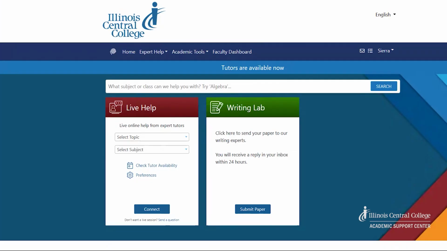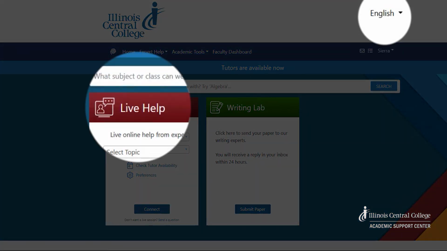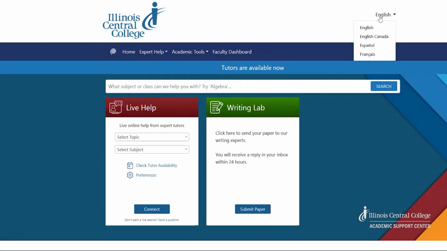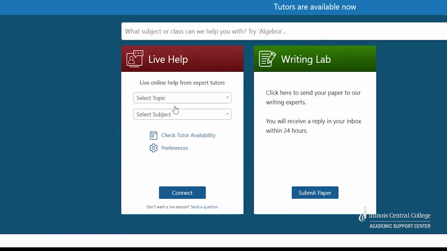And so the first things that stand out to us here on the homepage, the language option, the live help, and the writing lab. So first things first, we want to be able to understand everything that's going on. So if you have another language that's going to be easier for you to navigate the page with, choose it here. There's English, Canadian English, Spanish, and French. And next we have live help.